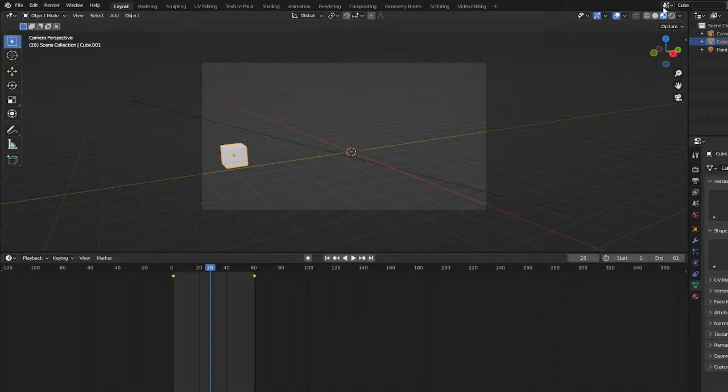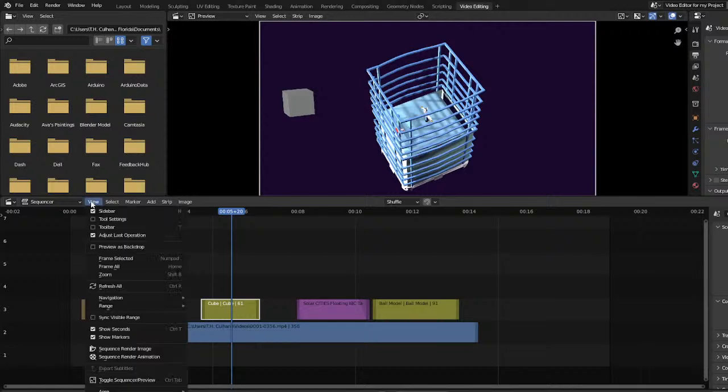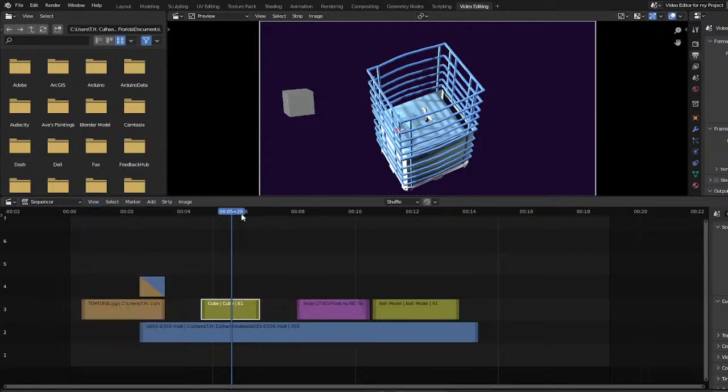So now when I go back into my video editor, click here to get back in the video editor. It's all messed up because I haven't refreshed. It doesn't know what to do with that information. So I go to view, refresh all. And now as you can see, it's not in the way.